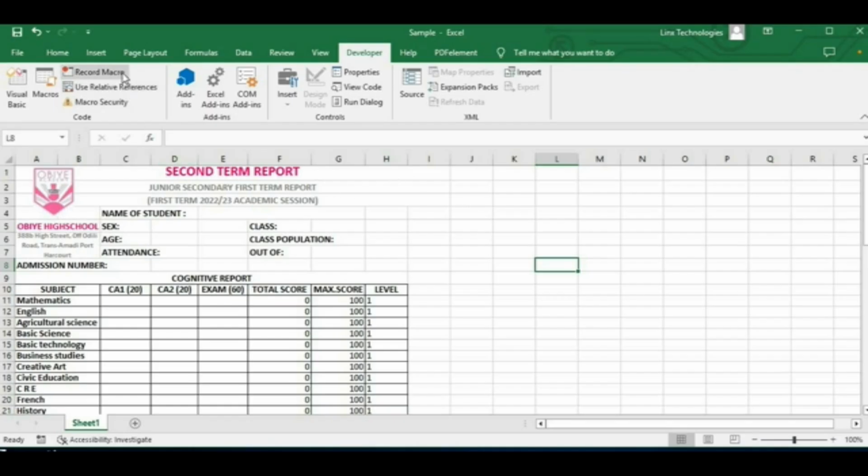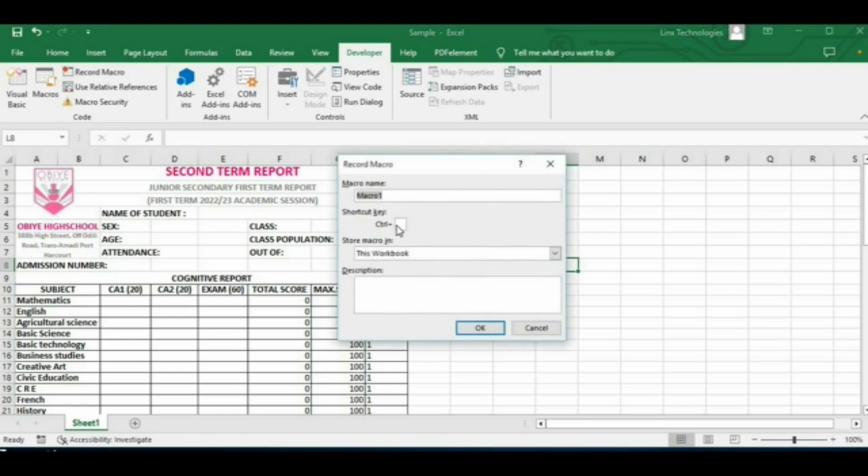Let's start recording. We click on this Record Macro button here and then name the macro. Let's say our macro name is Add a New Sheet. Before that, you can assign a shortcut to it, but it's not really advisable, because you don't know if the shortcut you assign is already an Excel shortcut. If you assign a macro shortcut that is an Excel shortcut, the macro shortcut will overwrite that of Excel.